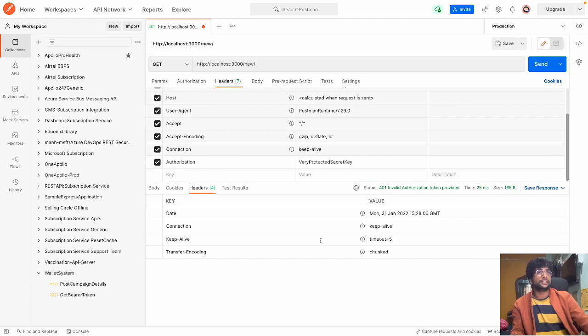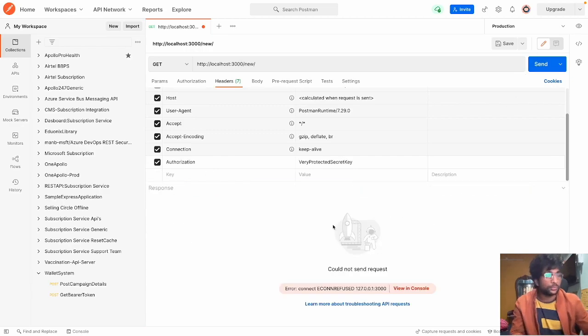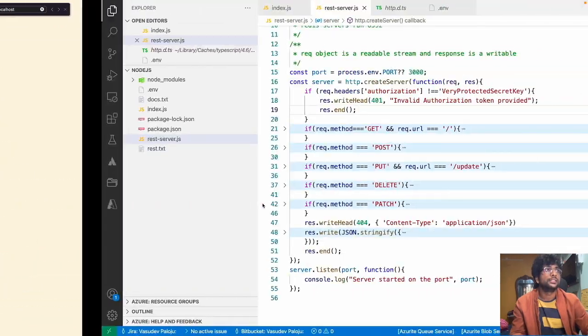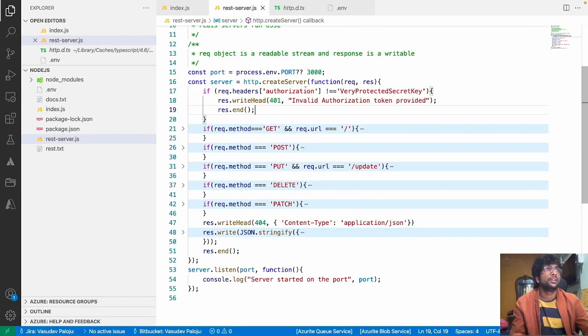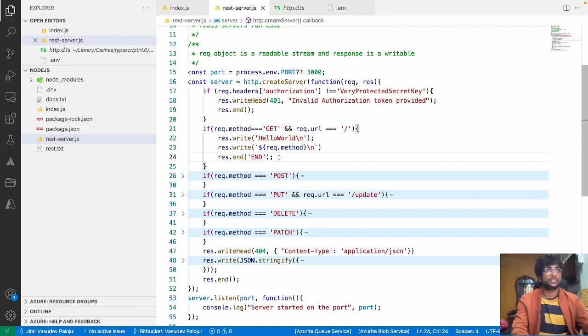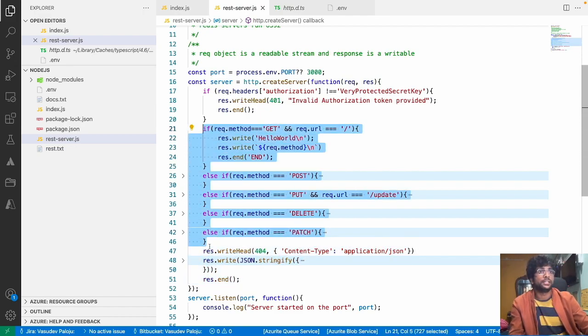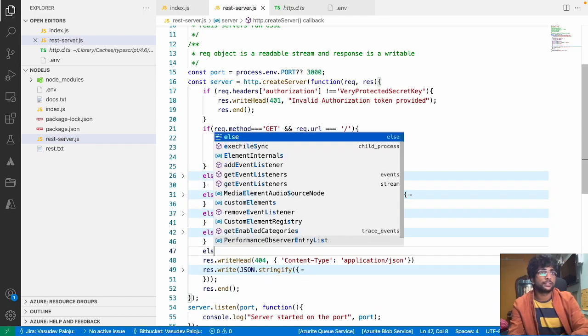And when I send it with this, I get to see the correct value, but again there is some error: stream write after end. Yeah, it is because I'll do this. Else if. So you cannot, after res.end, do res.write again, right? This block of code is going to be executed after all of these conditions, right? So let me put it in an else condition.